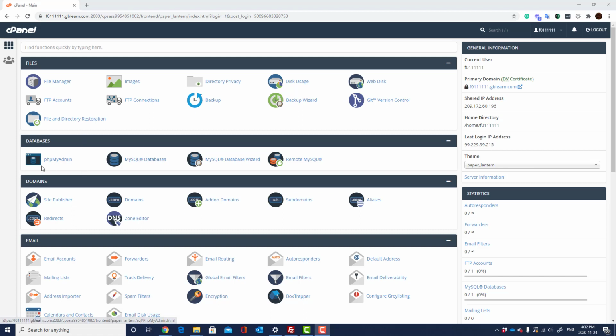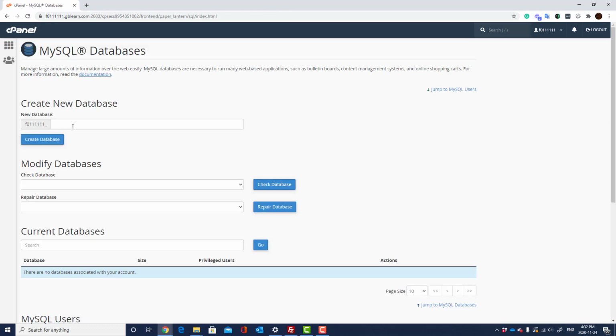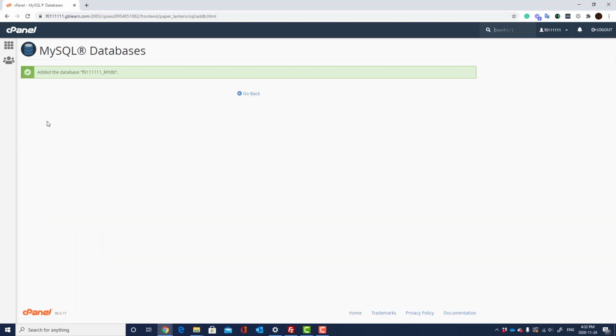Now, as you can see, under Database you see PHPMyAdmin, MySQL Database, MySQL Database Wizard, and so on. With MySQL Database, if you go here, you will be able to create a database of your own. So you say MyDB. Okay, click on Create Database. As you can see, the database name contains your username as well: username underscore the database name you just created.